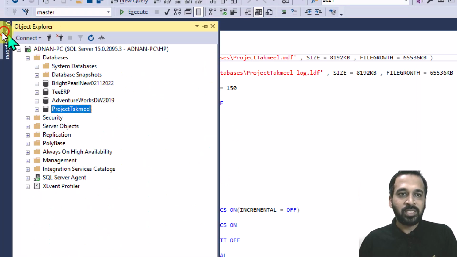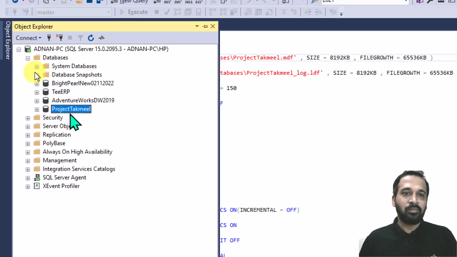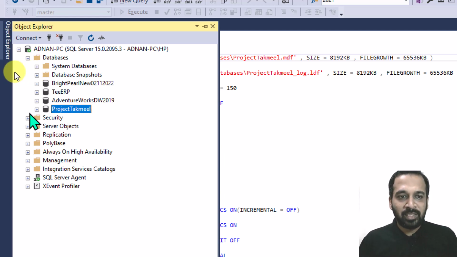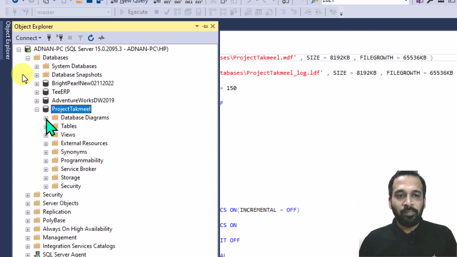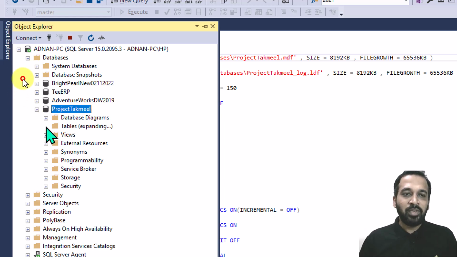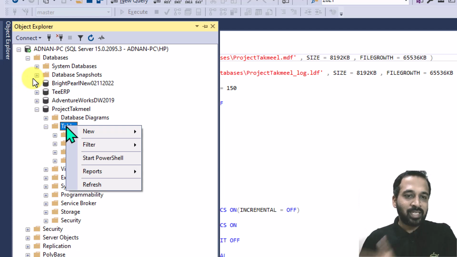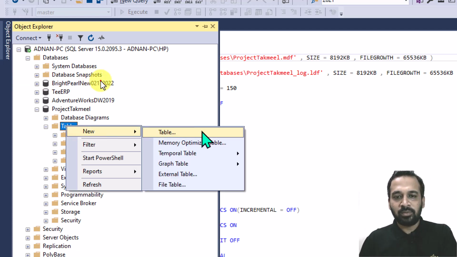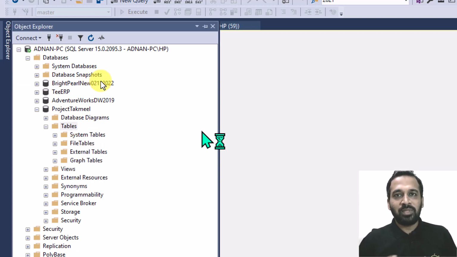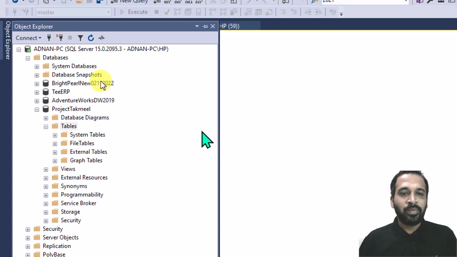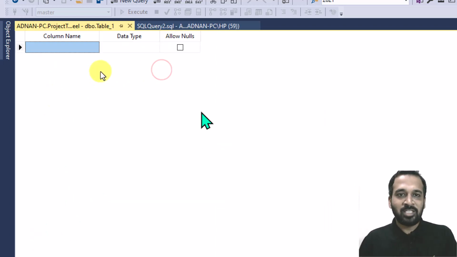Now let's go into Object Explorer, where you can see this project Takmeel. So the database is now created, and the next thing is we need to create a table. If I expand this one, these are the options which come up here, and here we have the option of tables. If you expand this, it's going to load some default tables which are useful for internal activity of this database. If you want to create a new one, you just need to right click on Tables here, then New, and then Table. We can also make use of a T-SQL query statement to create a table, but I want to go with the usual way, which is this way.